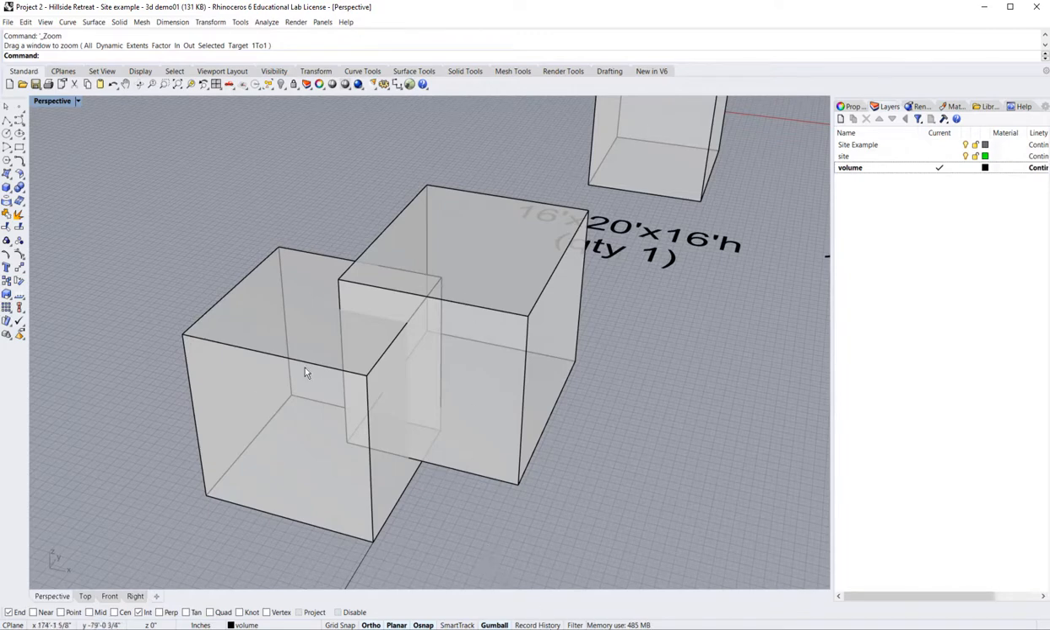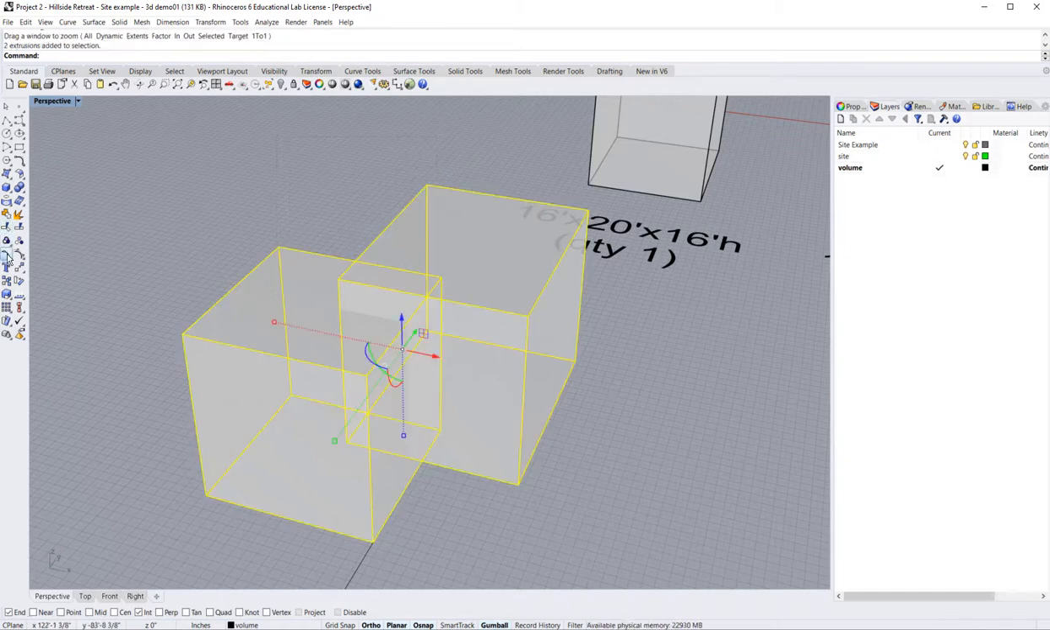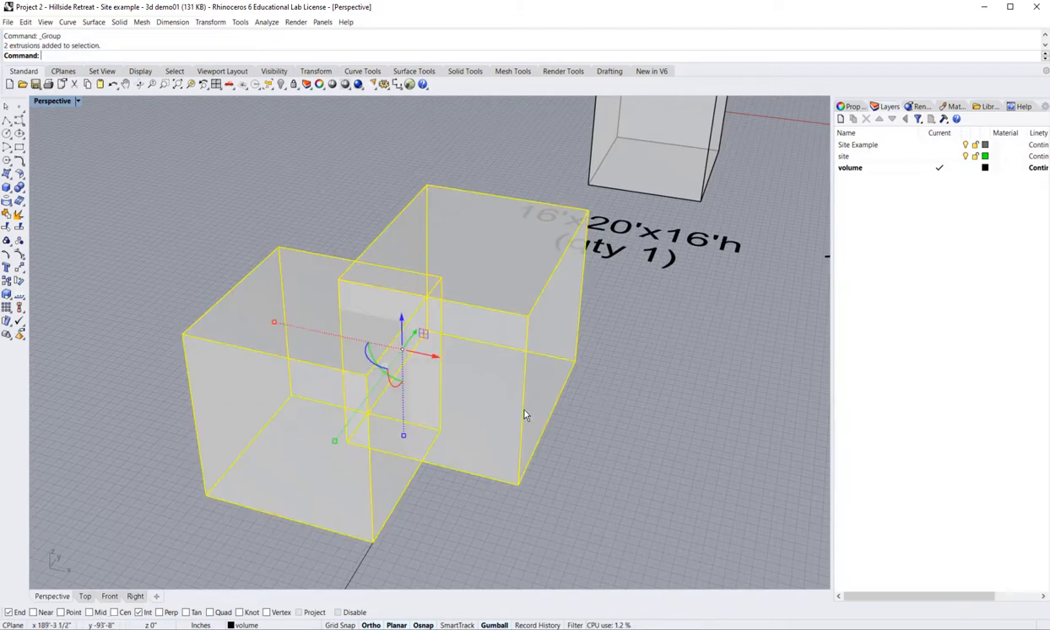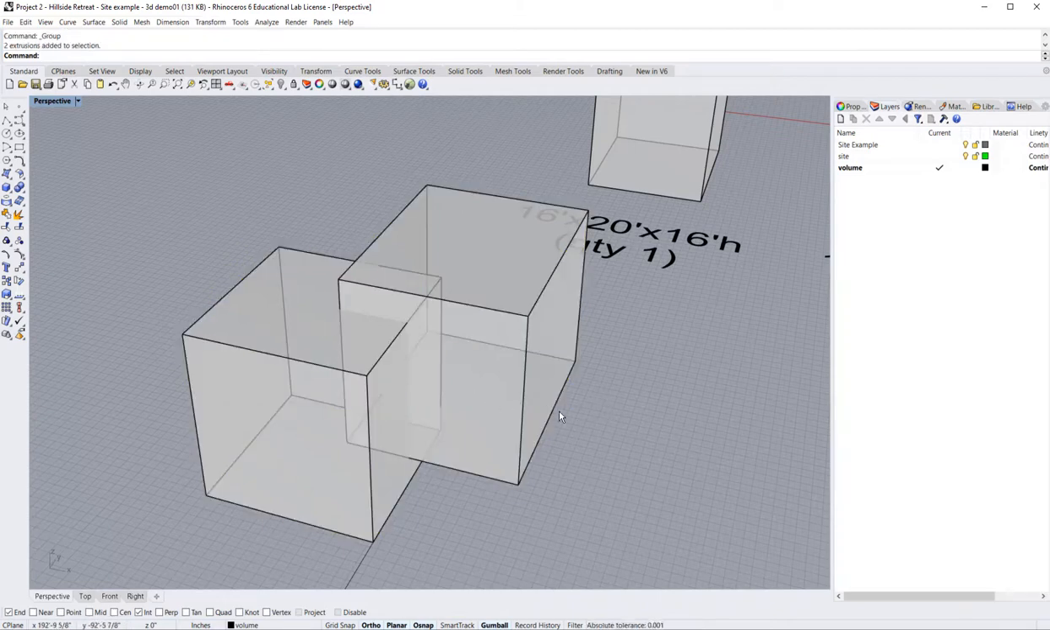At this point, these volumes are nothing but volumes. They're just that. We're not going to think of them as rooms or anything like that. We're just going to say that these are just two boxes that happen to smush into each other. Okay, so in order to keep this as one expression, I'm going to select it and group them.